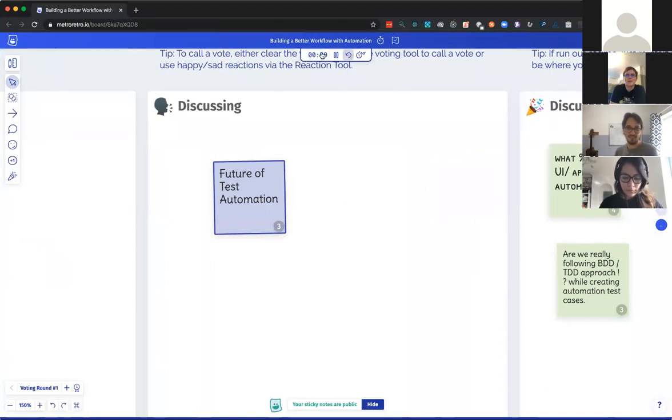Yeah, so I wrote this one, but I didn't really have anything particular in mind, just more of a general discussion of where we think test automation is going and how we might need to change our practices in the future. So interpret this one however you want.